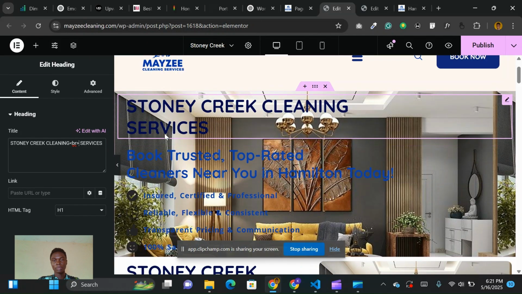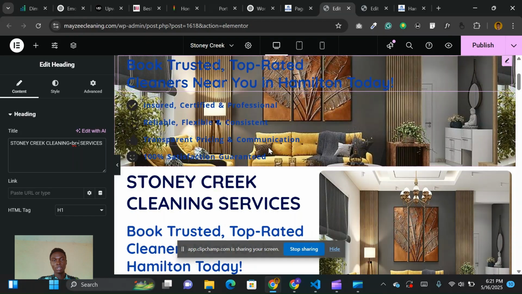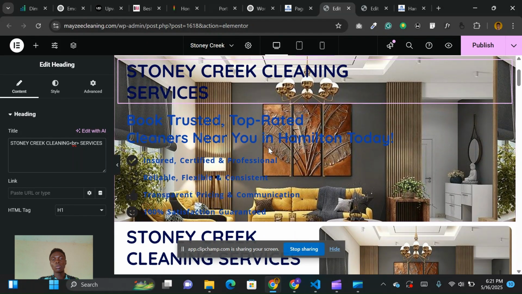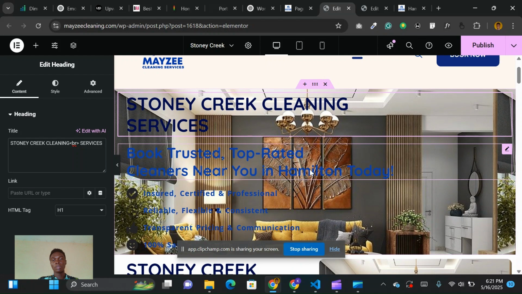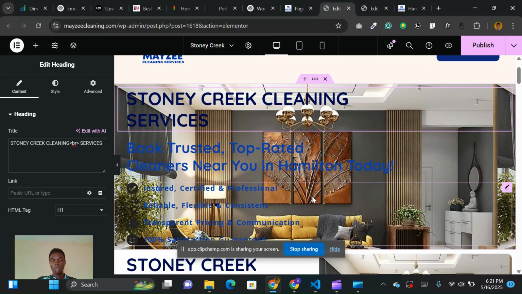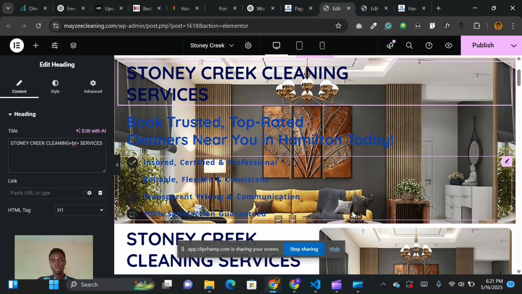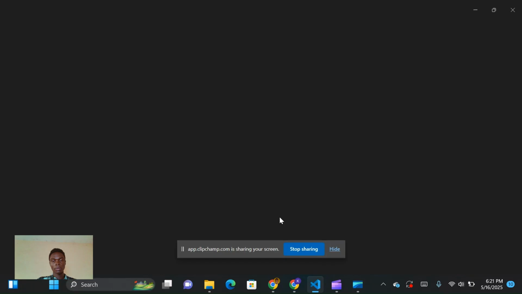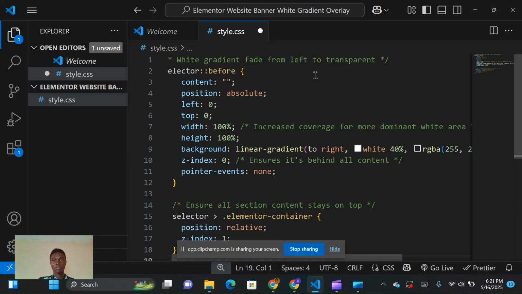Then, okay, so the next thing is to implement the code. I already wrote the code for achieving that effect. Here, there'll be a white background, and also some faded gradients that move towards the right hand side. So I'm going to share it now. I'm going to my VS Code. Yeah, so this is my VS Code. This is the exact code that you're going to use.